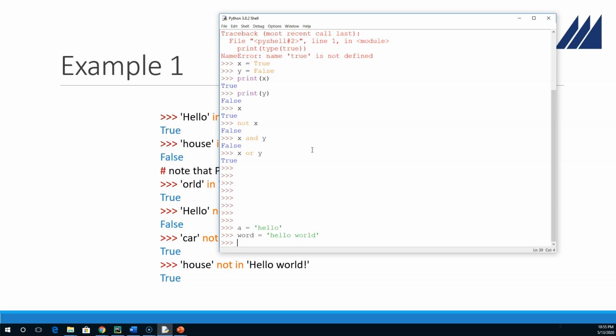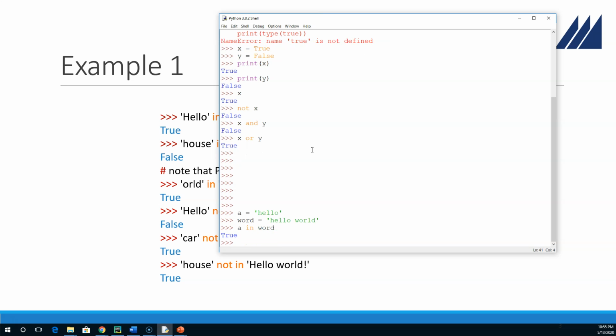So let me try to check over here. Is a a member of word or not? How can I do that? I can do it by saying a in word. Look at the in change to yellow or orangish. That means Python recognized this word. Is a in word? The result is going to be true. Why? Because yes, hello is a member of this long string over here.